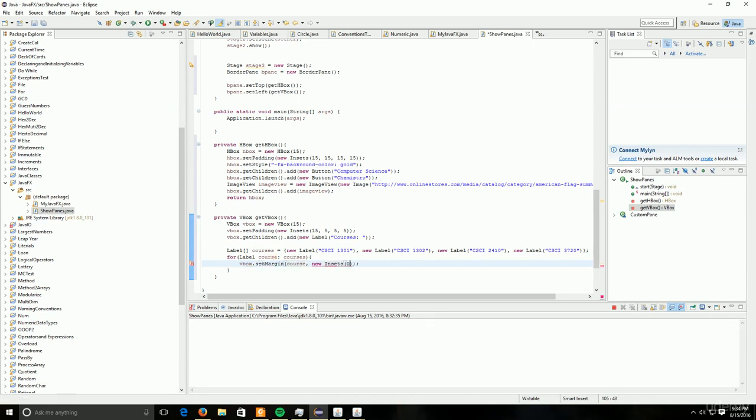And we'll provide the padding of 0, 0, 0, 15. This is because initially we have a padding of 15, 5, 5, 5, because we want to make sure our courses label is padded off. Now we need to make sure that for every single course value we have, it's padded 15 on the bottom, so that they're not right next to each other as they're listed.